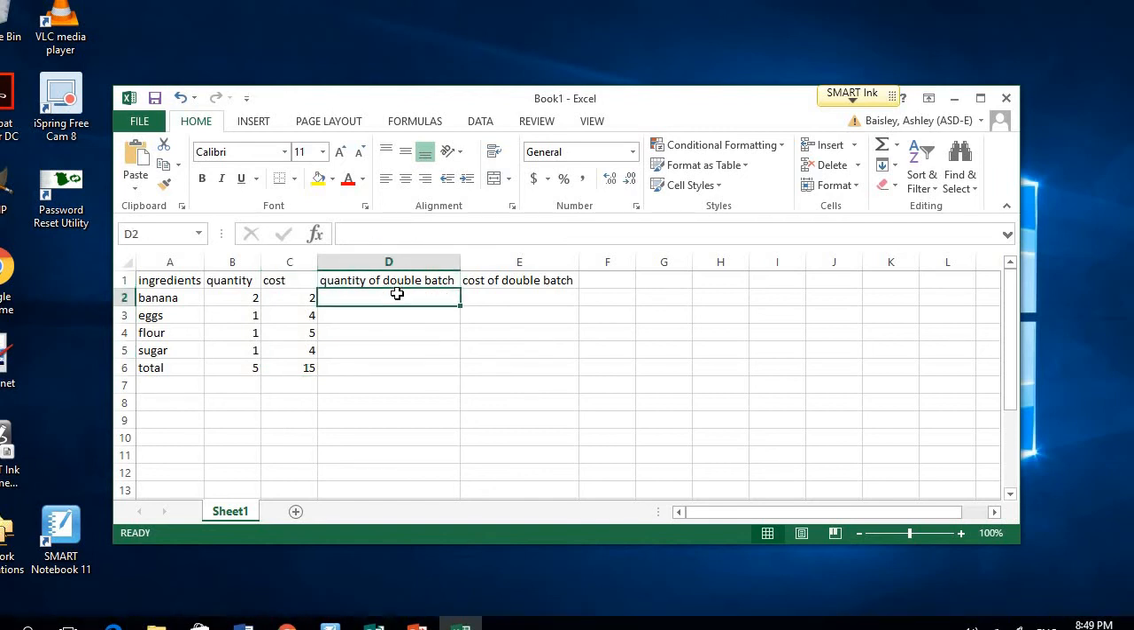Now, here I'm going to have to do some doubling. So I want to know the quantity of the double batch. So you have to do something a little bit different. So for this, you're going to have to punch in equal sign, which is right there. And you're going to have to punch in the cells that you want. So for a quantity of double batch, we're trying to figure out how many bananas we will need for a double batch, which we can very easily do in our heads, but for this project, I want you guys to use the Excel spreadsheet to do this.